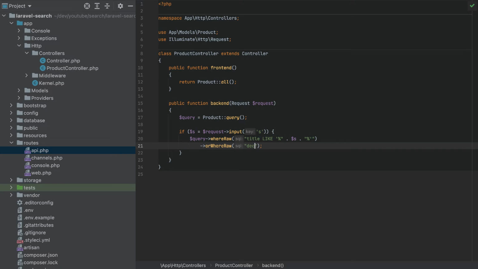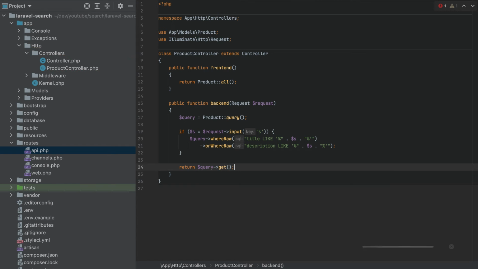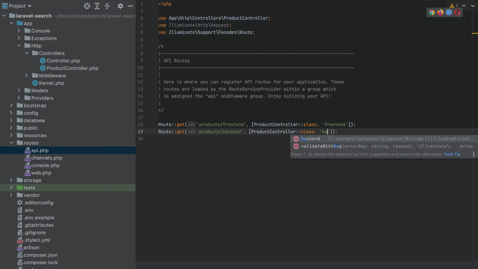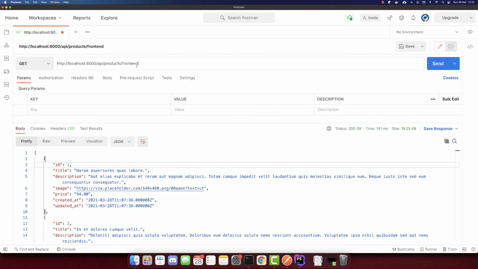So description, I will copy this, paste it here, and we have the description. In the end, for the moment, I will return query get. So this is our condition for the search, and let's add it to the API. I will duplicate this, and this will be products/backend, and the method is backend. So we added everything.